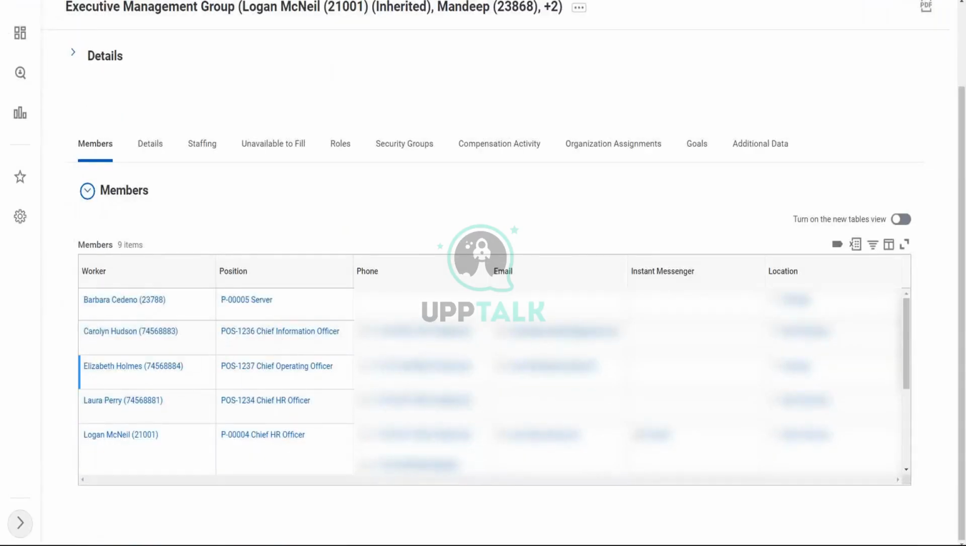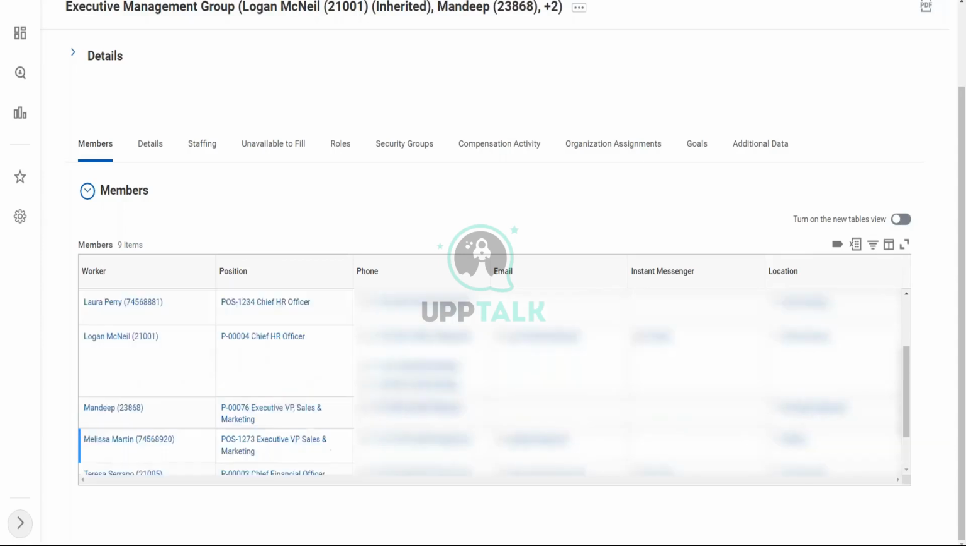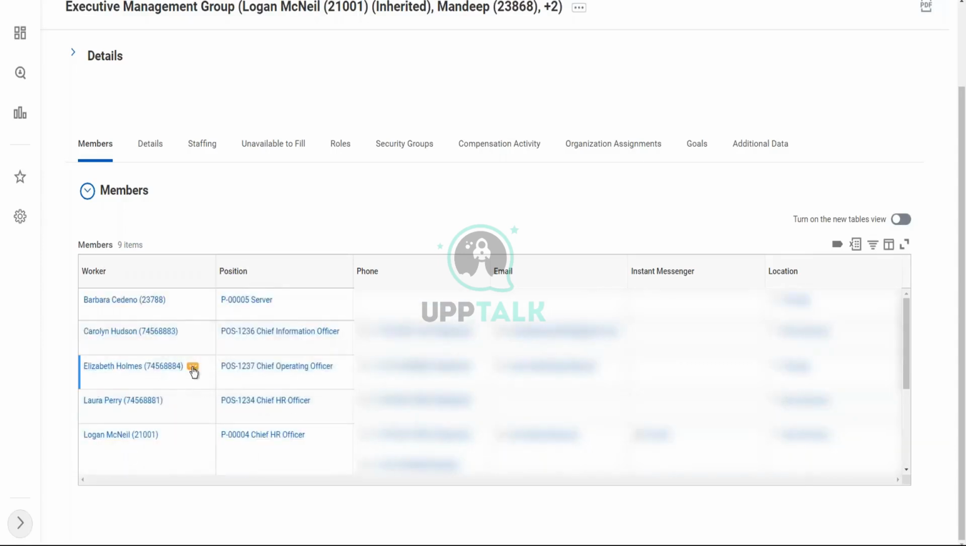I'm trying to find out a worker who is a manager, so that I can choose the right management level. Let me look at this particular worker, Elizabeth Holmes.